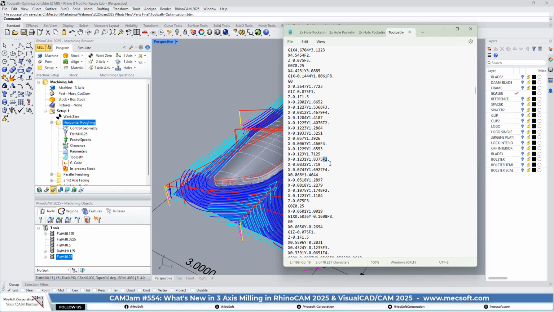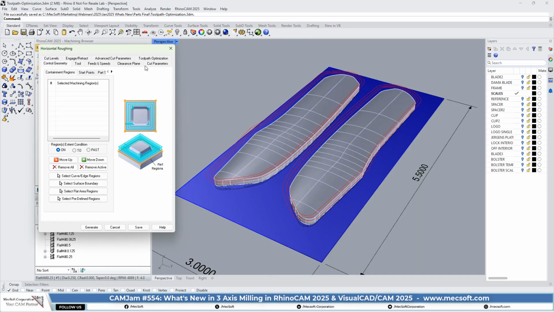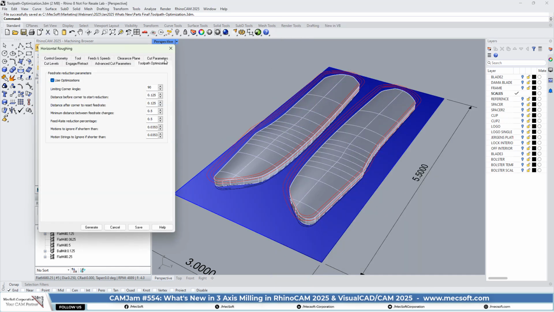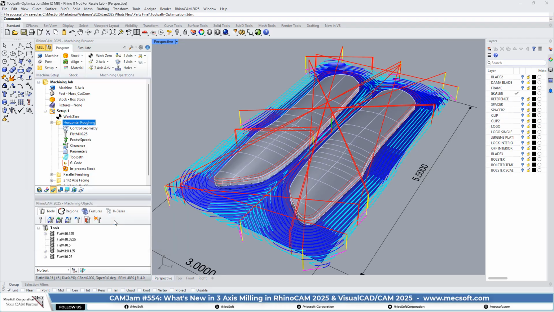If you don't see the reduced feed rate in your posted G code, you need to make sure that you have it enabled in the operation dialog, which is called toolpath optimization. Make sure that is enabled, and make sure you have the parameters set the way you want them to be set. Okay, let's cancel out of that.